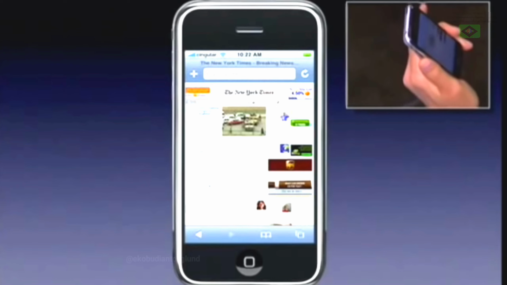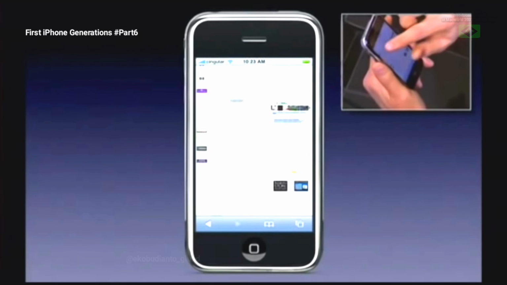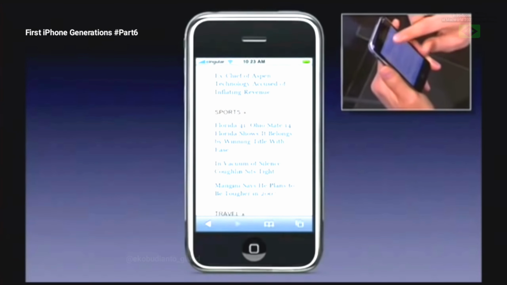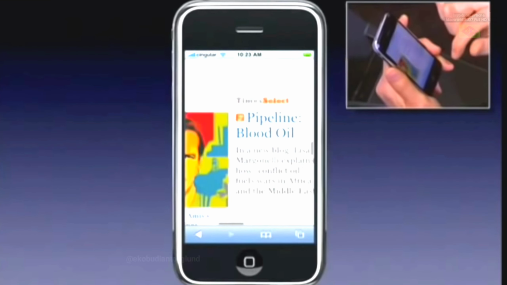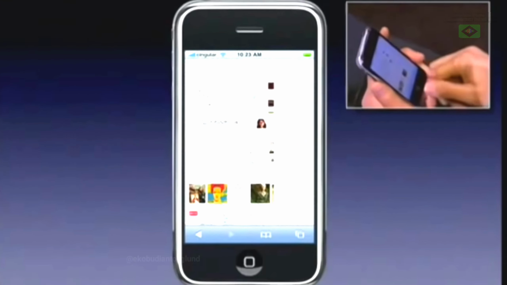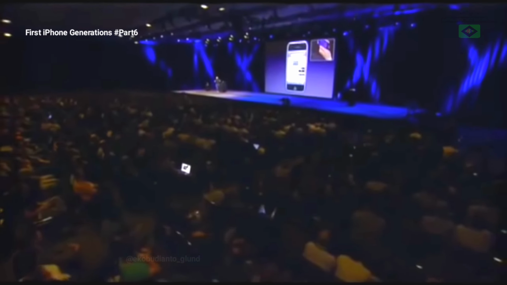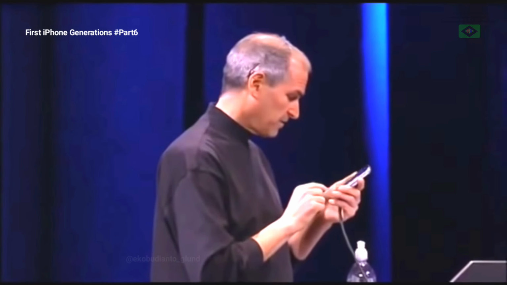Isn't this cool? And so I'm just, look at this. There is the New York Times. And again, any article I want, boom. There we go. Boom. Unbelievable. Now, you can look at multiple web pages as well. You can have multiple web pages open.